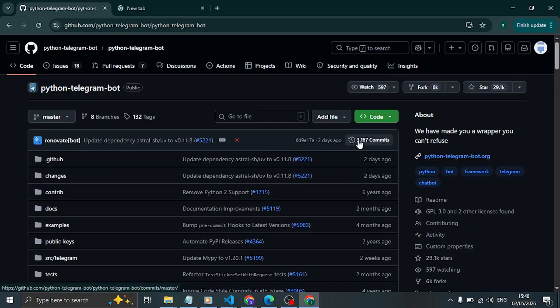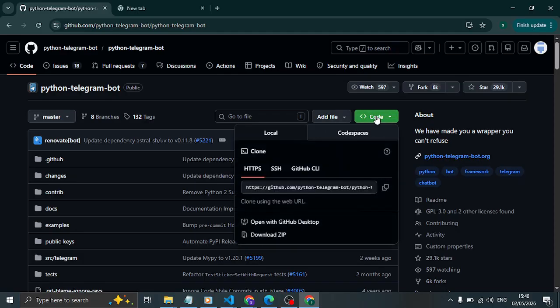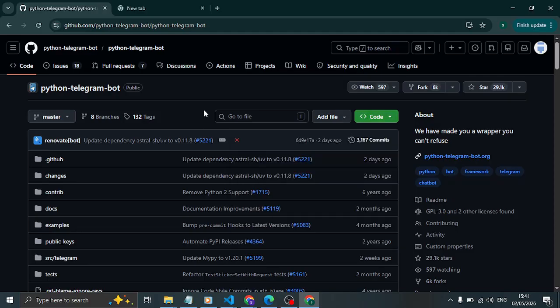3,167 commits. It just means 3,167 saves. If you want to download this person's code now, you just click on this code, then you click on download zip. This is how you can download it as a zip. If you want to download it in the CLI later on, you can click on this. That is how any other person too will be able to see your project and download it if it is set to public. So if it is a very personal project, I would urge you to set it as private instead.